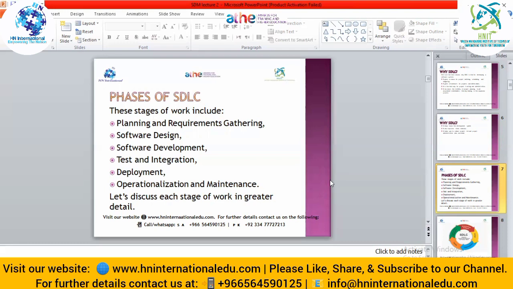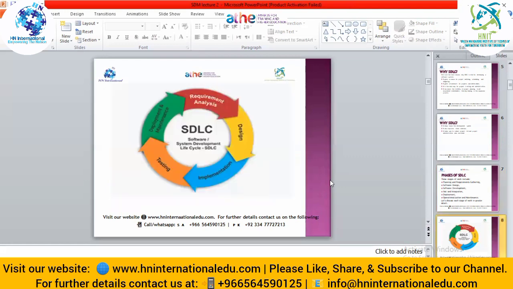Then we have to make the deployment, then operational, we have to make the maintenance of our project. Like in that diagram we can see that it is a cycle, because we are following that in a loop form. We are repeating these things.